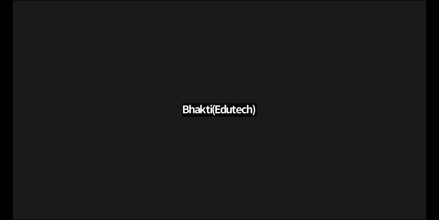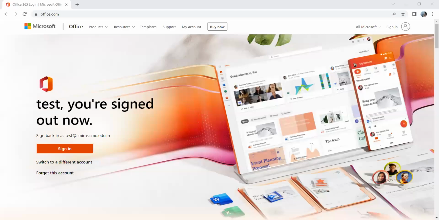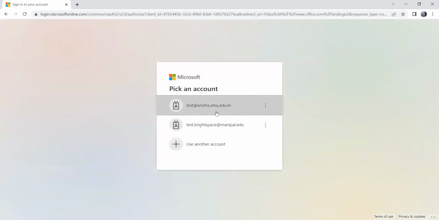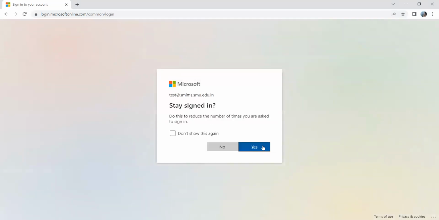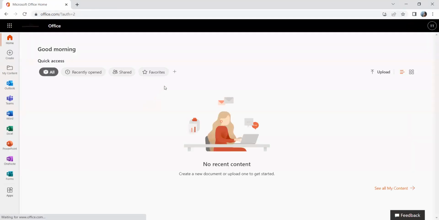I'll quickly show you how by going to the web browser. I'm going to open a Chrome web browser and type in office.com, click on sign in, and type in the email ID and password for Microsoft Office. Once I type in the right credentials, I'll be signed into Microsoft Office.